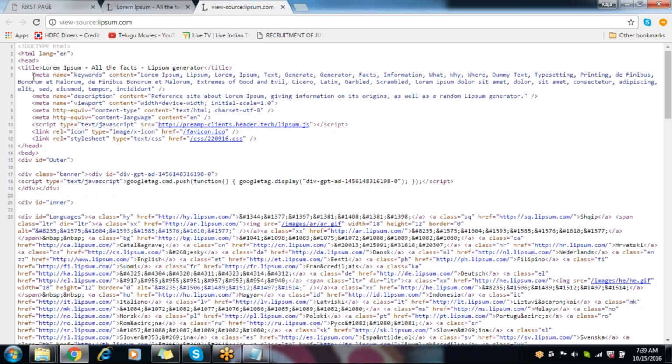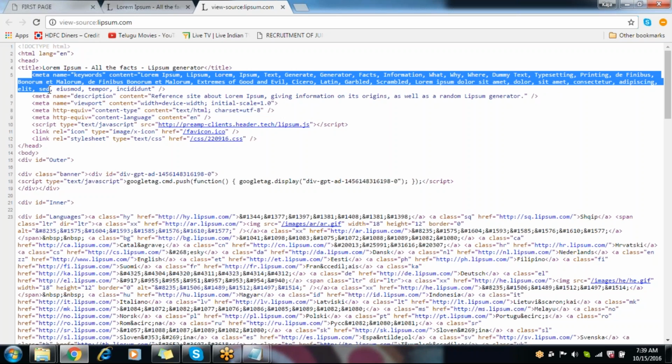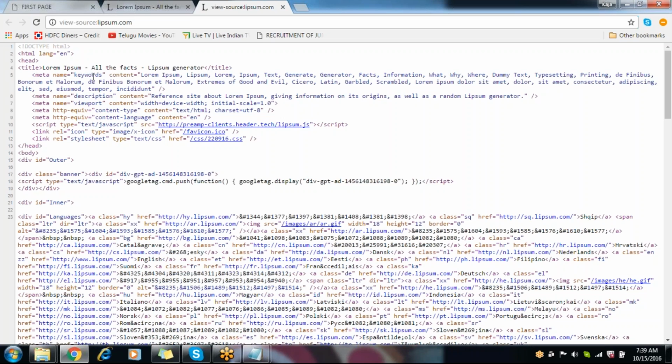So the next thing, as they are using meta description related things, they have added all these. Meta name equal to keywords represents the keywords of the page. Name equal to description represents the description. And these are not that important. Viewport, yes, this is important. Meta name equal to viewport.